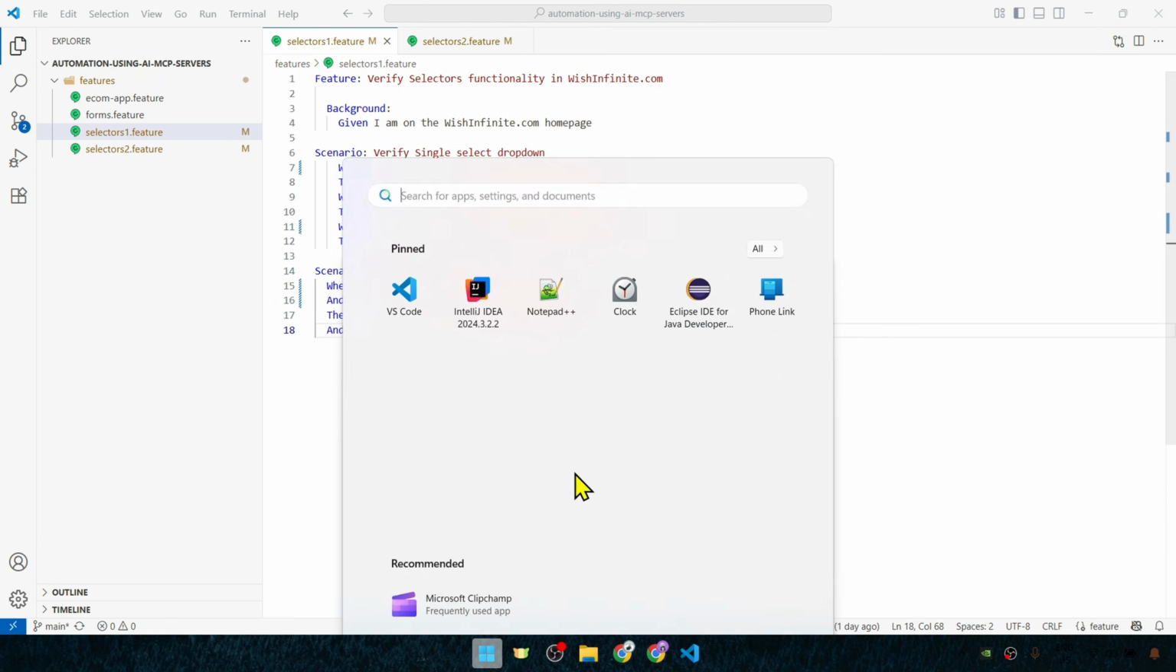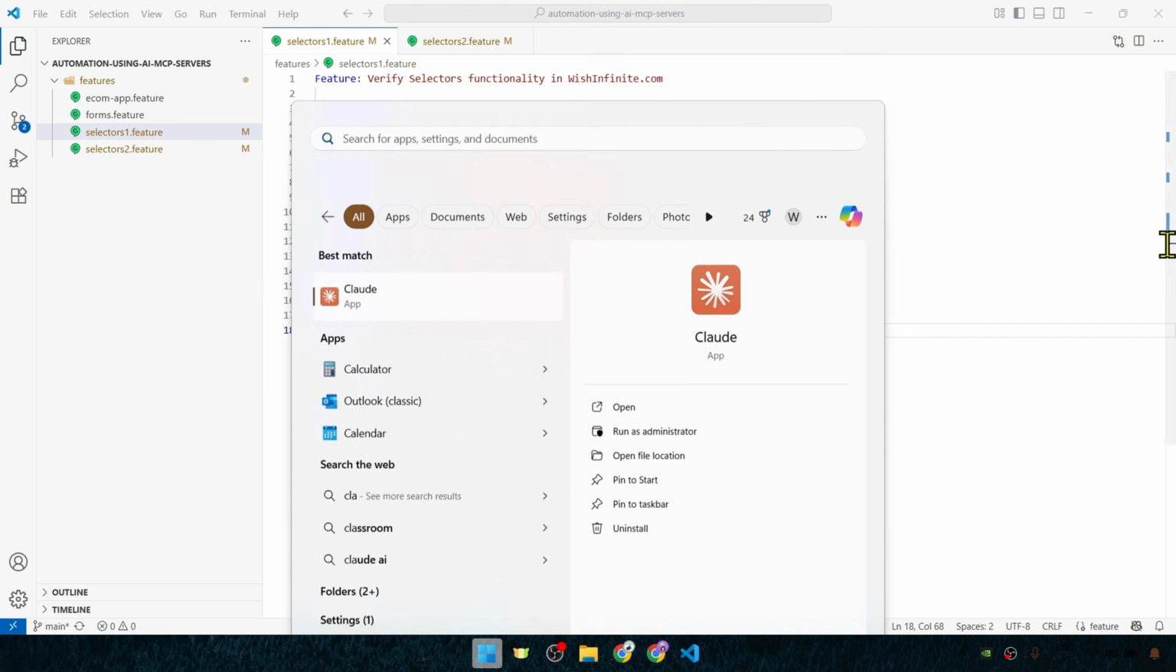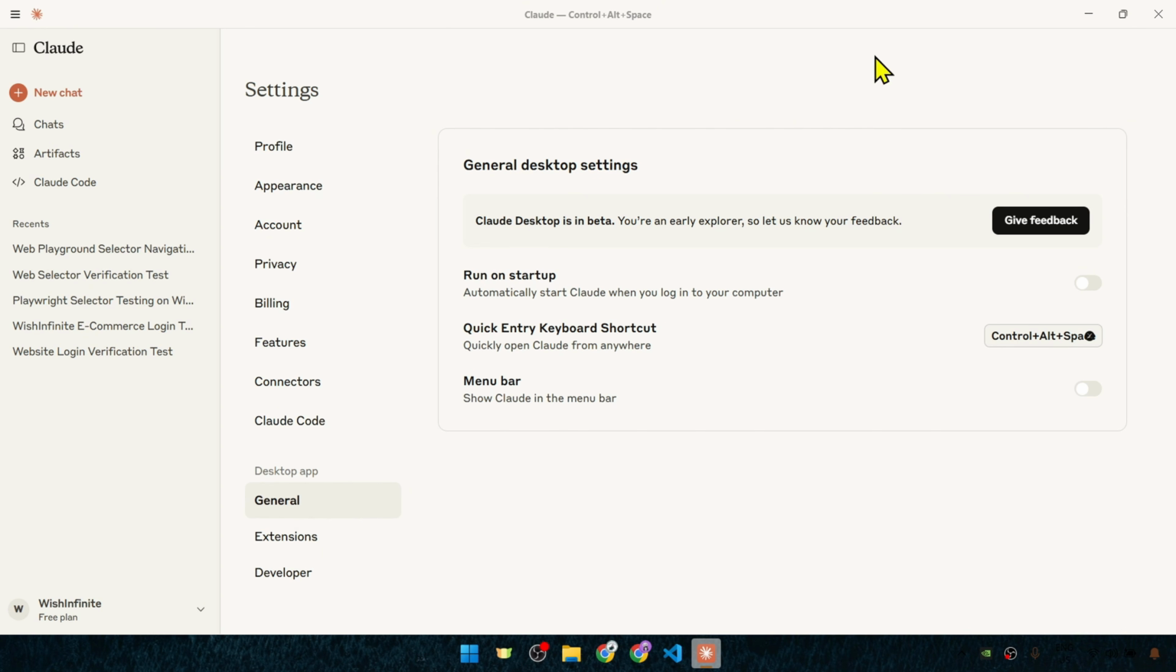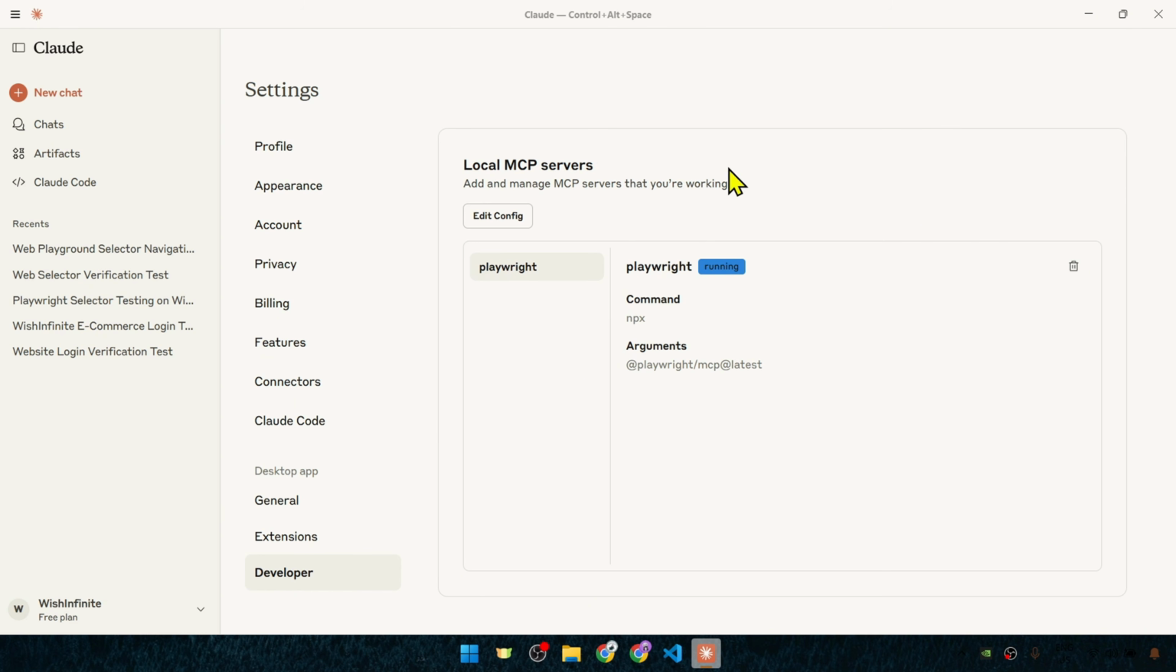So let me first open this Claude desktop app. And here, as I told you, we need to first configure Playwright MCP server with the Anthropic Claude app. In my previous video, we have already seen how to configure Playwright MCP server with the Claude app. Let me just show you quickly how to do that. For that, we need to click onto this hamburger icon, then go to file, settings, and under settings, click onto developer. And see, for me, this Playwright MCP server is already configured.